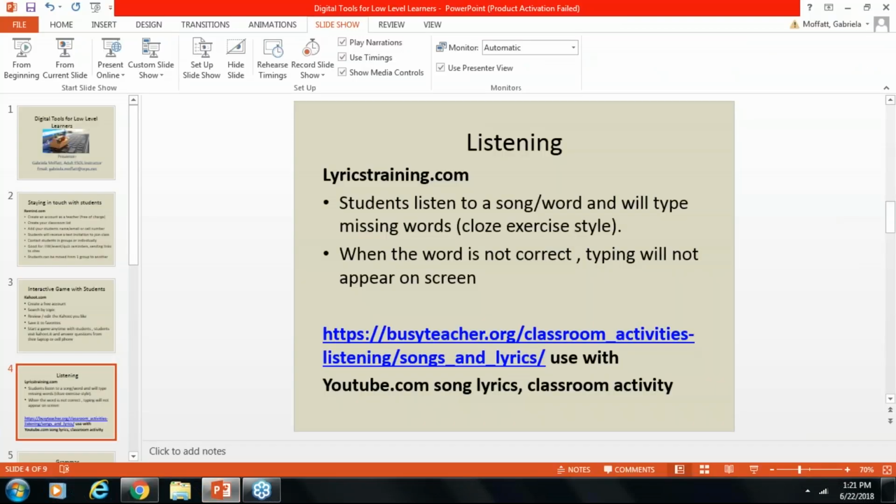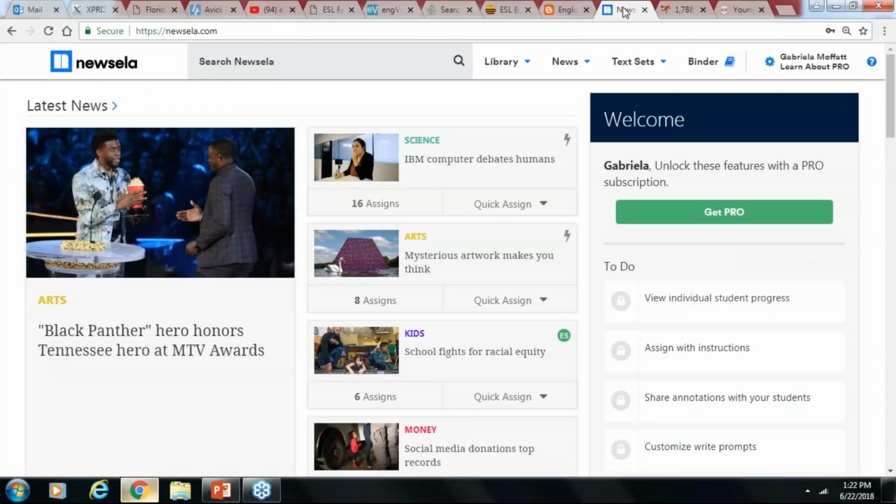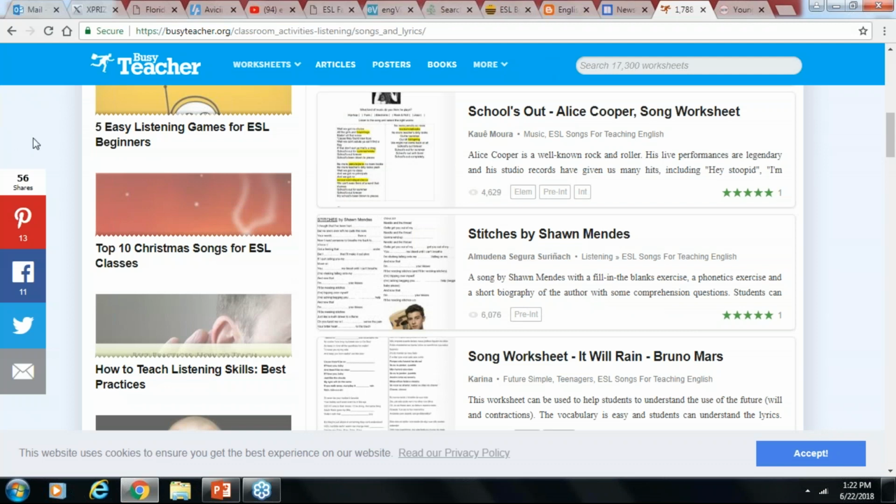All right, the website below that is a different activity that I do with the students as a classroom activity. So the lyrics training can be used for the students in the computer lab or at home. Now, the activity below is printing out a worksheet with songs and then going to YouTube and playing the song for the students and have them listen to it as a group and then fill in the blanks. So I'm going to go to this website. It's called BC Teacher Classroom Activities Listening. So this is the website right here, bcteacher.org.